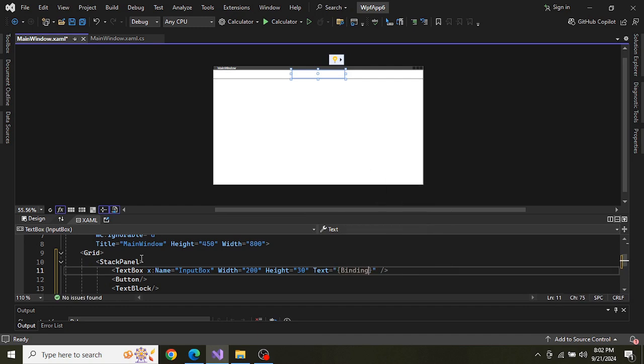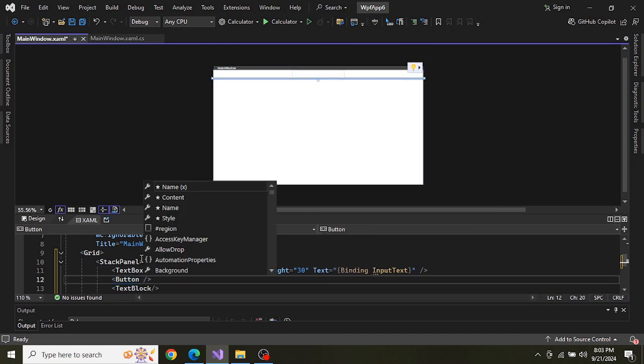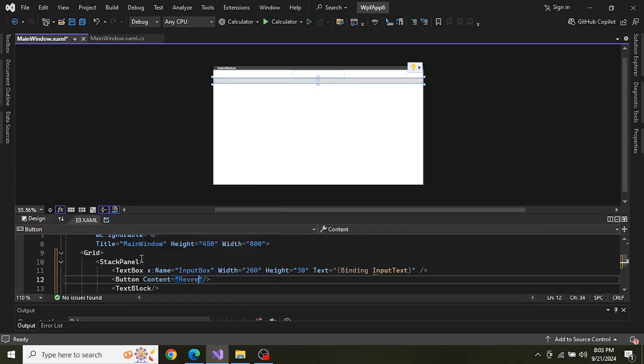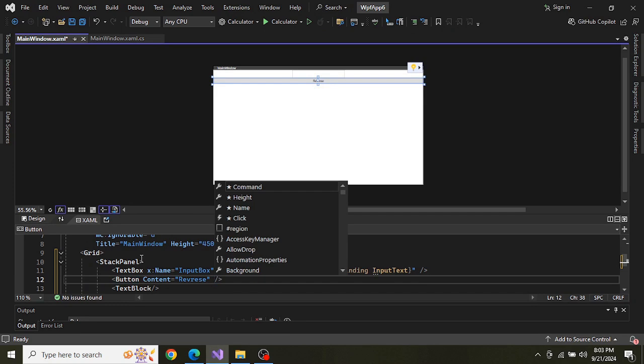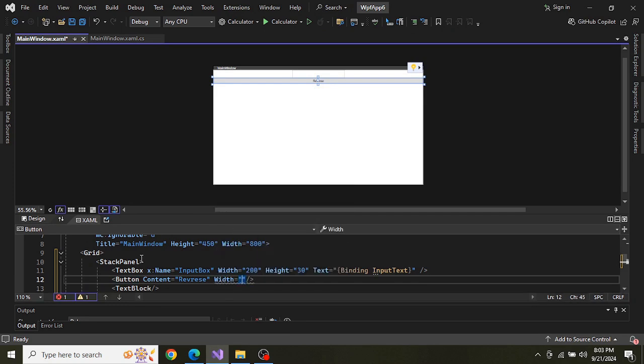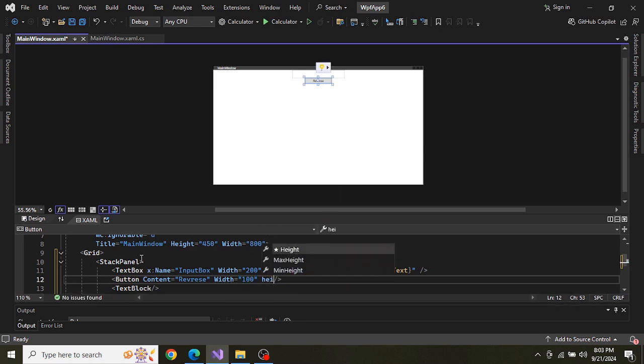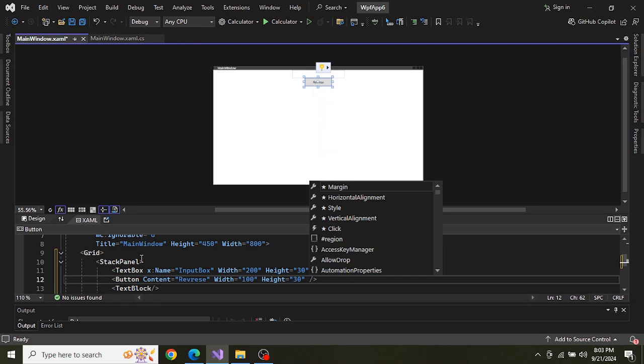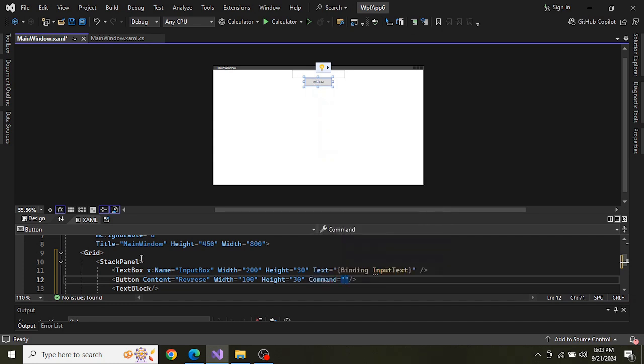Let's bind the text with input text, and let's bind the button with the content Reverse. Let's make the width 100 and height 30. Okay. Let's bind the command.